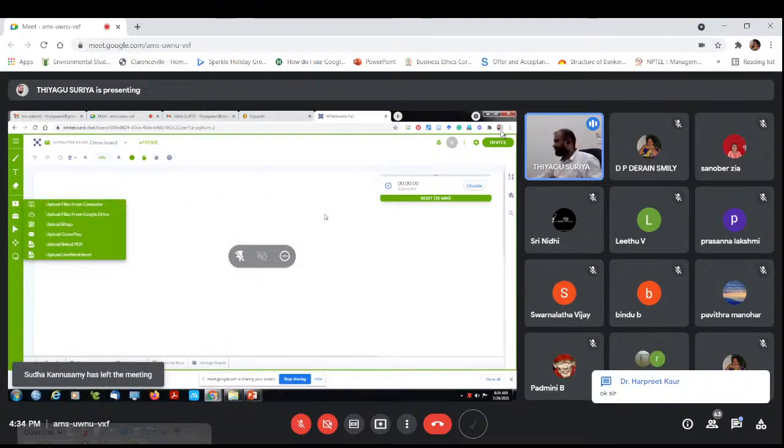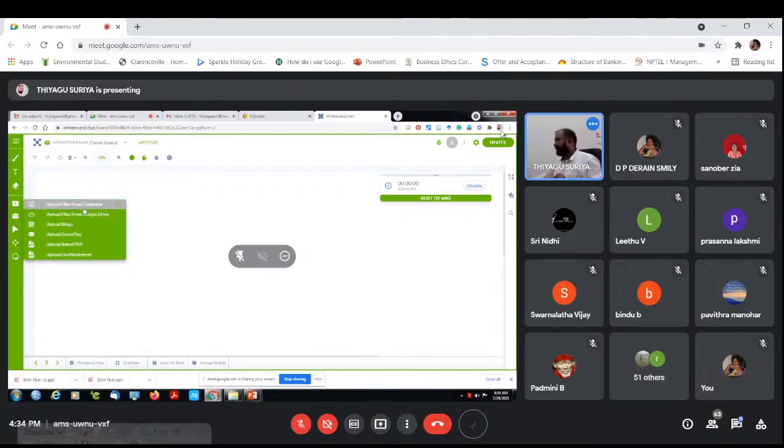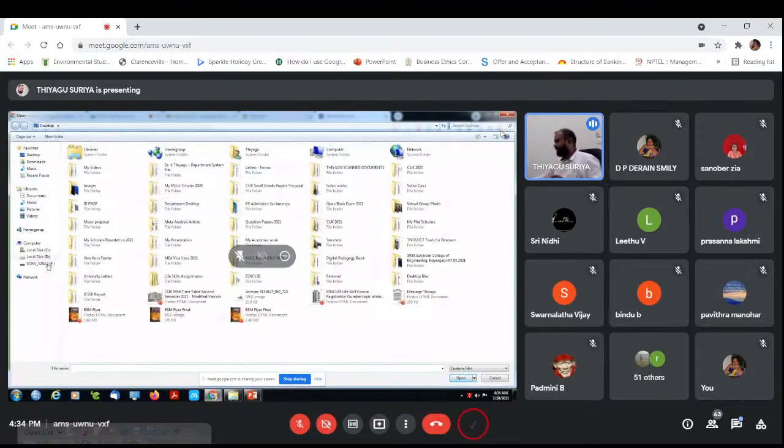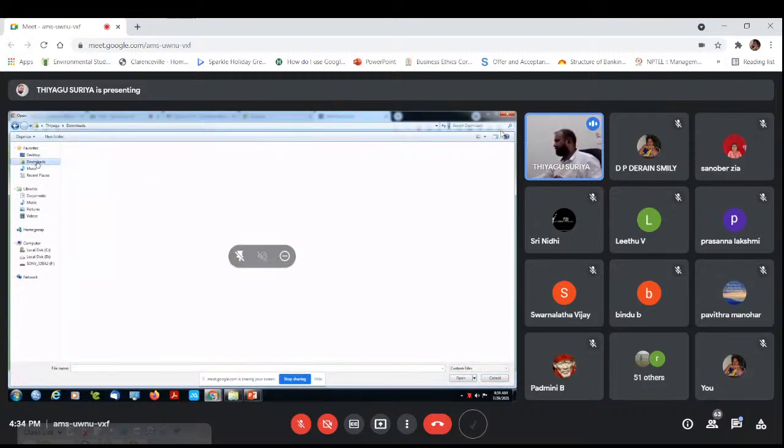And the free version, you can access all the features. The only issue in this is that we cannot save. If you would like to add some images from your computer, you can go with the computer and select the images. For example, I'm going to Downloads. From the Downloads, I would like to add some images.